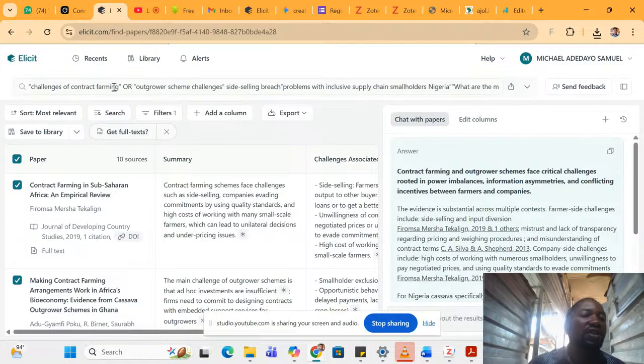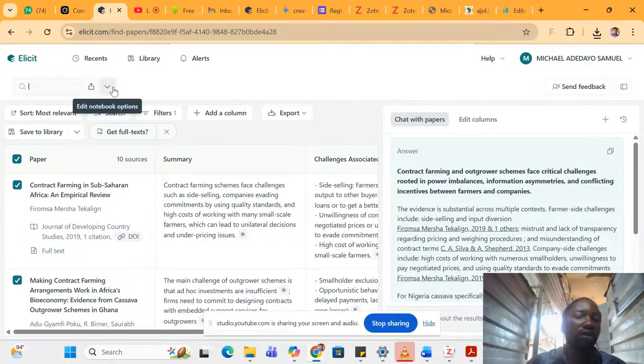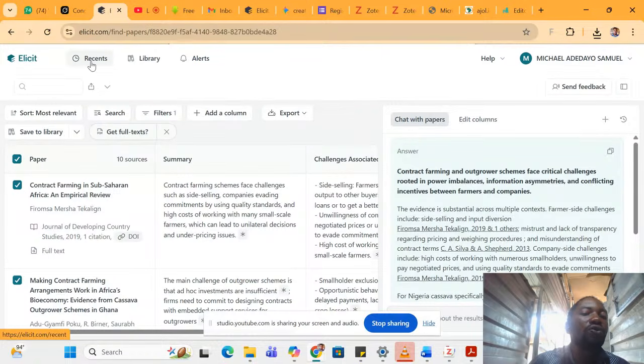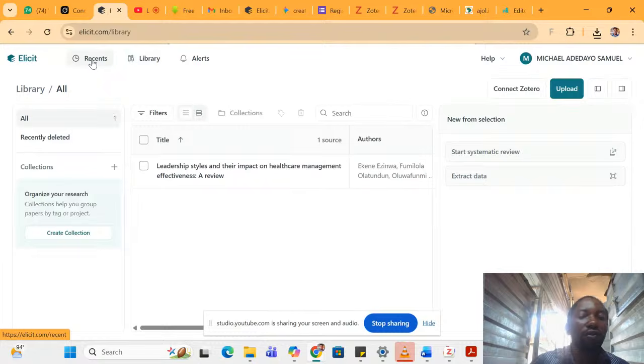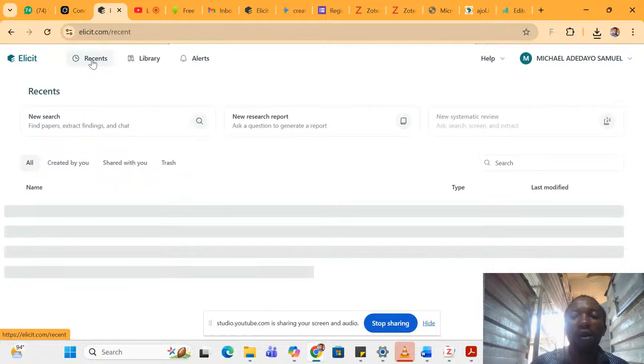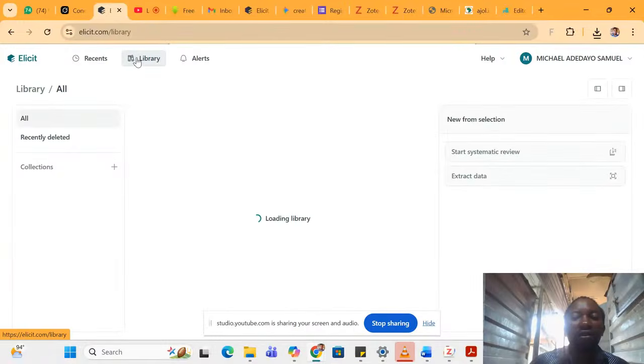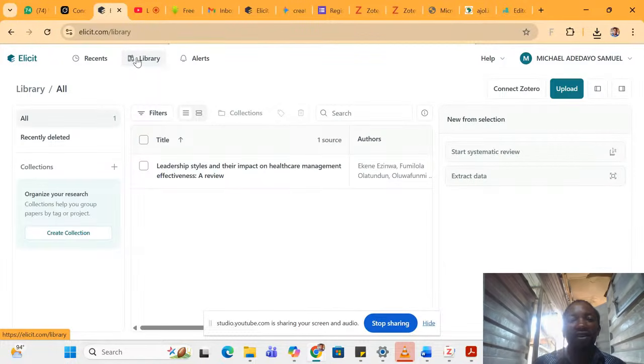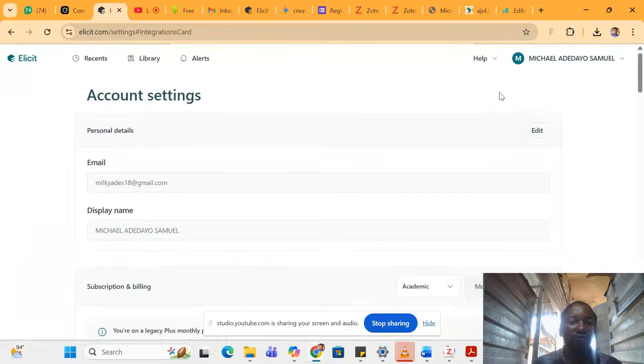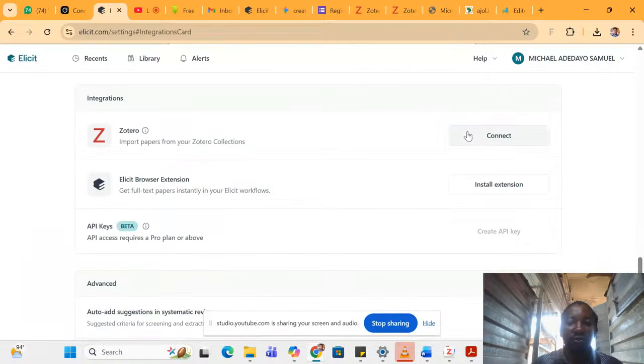So, Mr. Fidelis, give us a topic that we can also use again to round up. Because even in our Elicit, we can connect the library to our Elicit. Here you see, connect Zotero. So we can connect here.